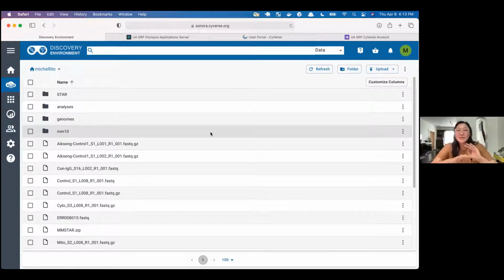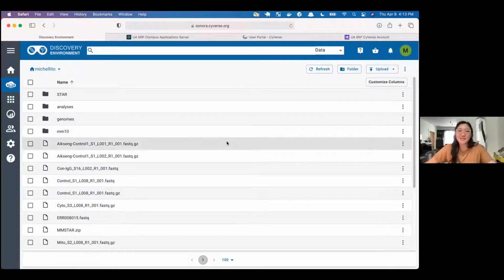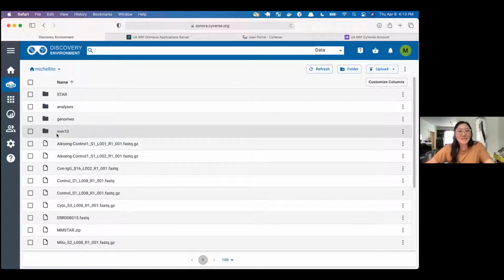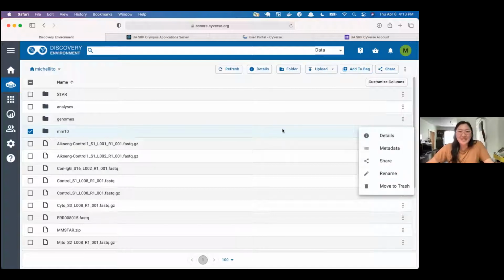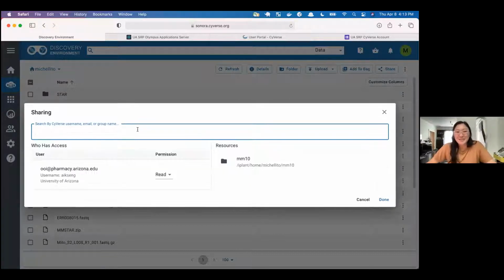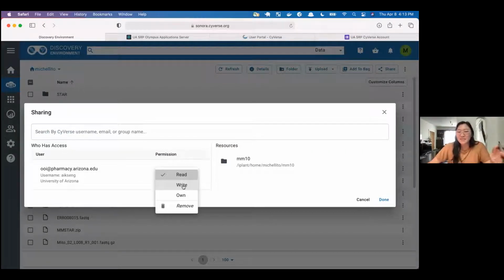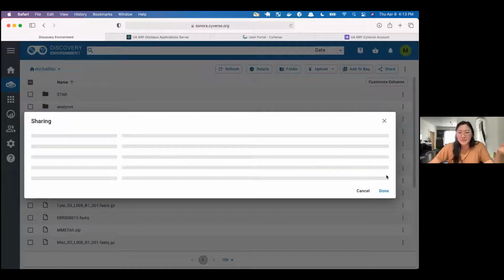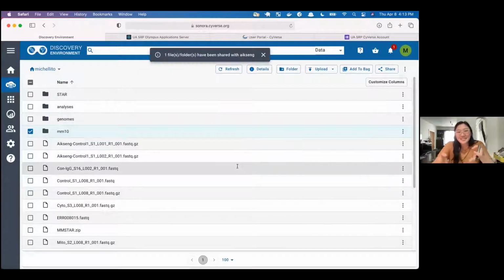And yeah, this is like your own space. It's private to you, but you can also share data with other Cyverse users, which is really easy to do. For example, if I want to share one of my data folders with some of my colleagues, I can just go over here and hit share. As long as they have a Cyverse account, I can just type in their username. I can share this folder with Ike with just a few clicks. You can give them read or write access. So one super useful feature of Cyverse, you can just share data very easily.